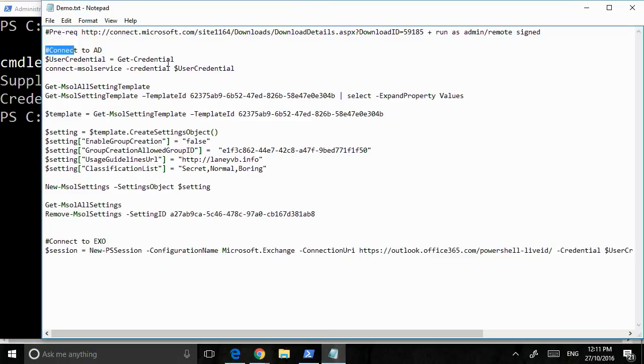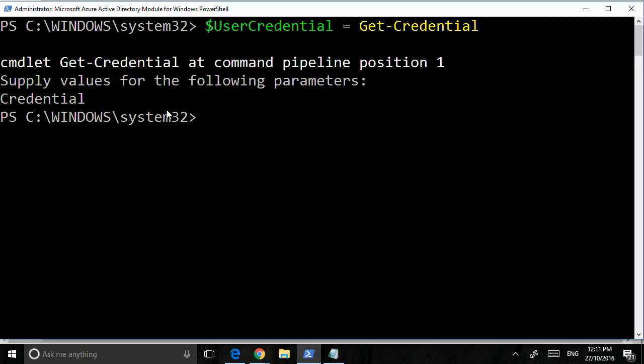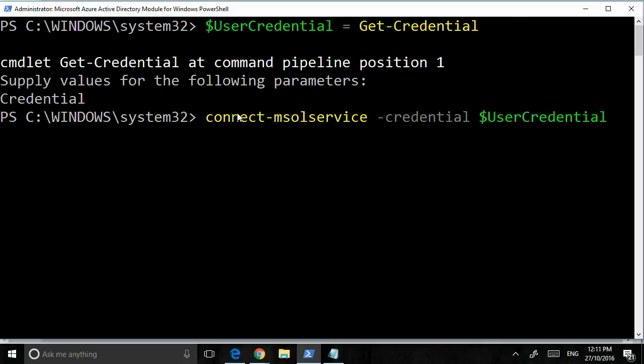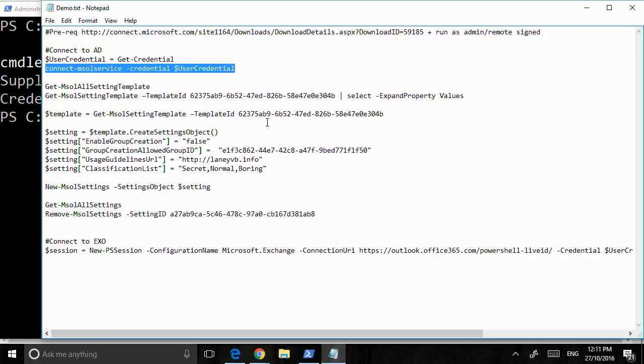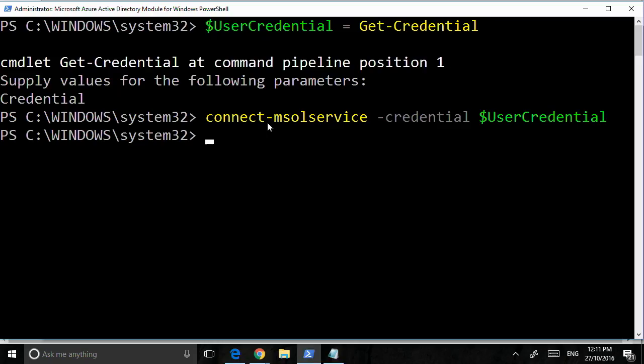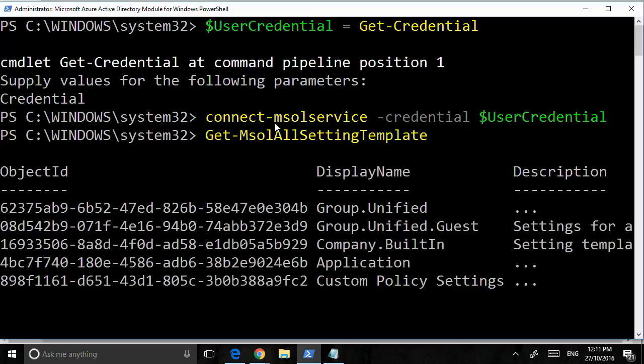I'll store my credentials. I am then going to connect to the service, which is very simple. And we'll hope I've typed my credentials correctly. And then we'll have a look at some of the settings. So this particular command just lists out all the different templates that are set up. So there are a number of different templates that sit in Azure AD.